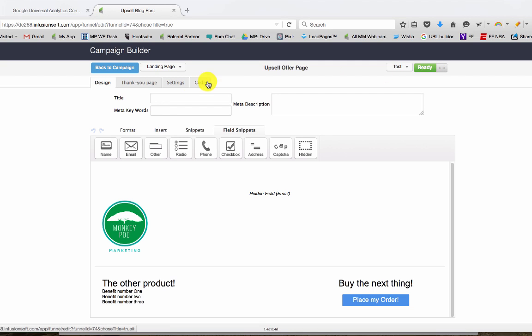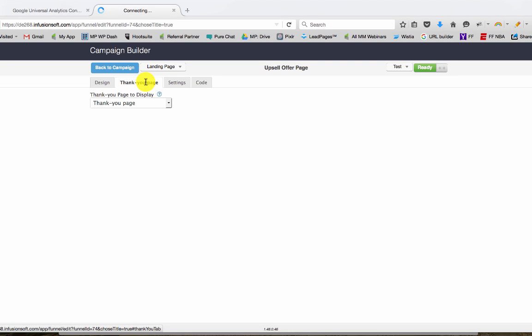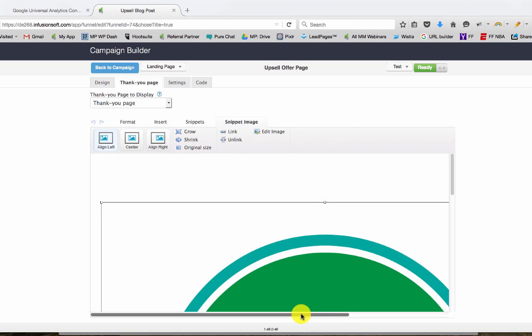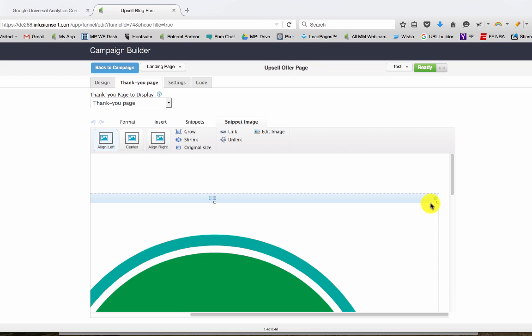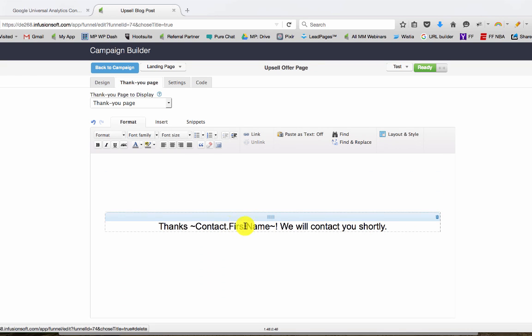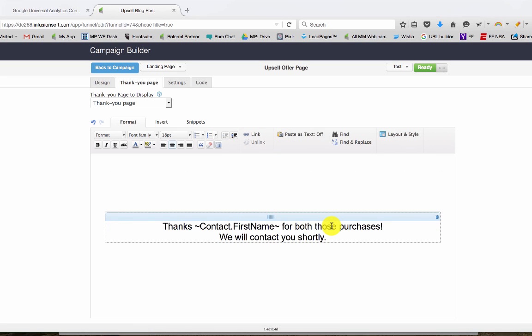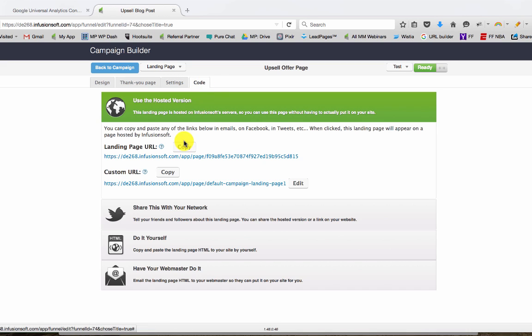So let's mark this as ready. Of course, you'd want to make sure that the thank you page has whatever options make sense on here. I don't know why that logo is so big, but let's go ahead and get rid of it for the time being. So this would say thanks, contact, for both those purchases, right? If they're seeing this page, that means they bought the original product as well as the upsell. So you could say whatever you want here. This could also be where you string it to another upsell. We'll get to that in just a little bit. Before you leave this page, you want to copy the landing page URL.